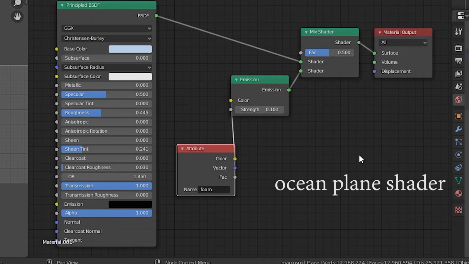Now let's make a shader. You can pause the video and use the same setup which I made. You should notice that there is an attribute with emission shader. It should give the same name which you gave to the ocean modifier foam data layer.